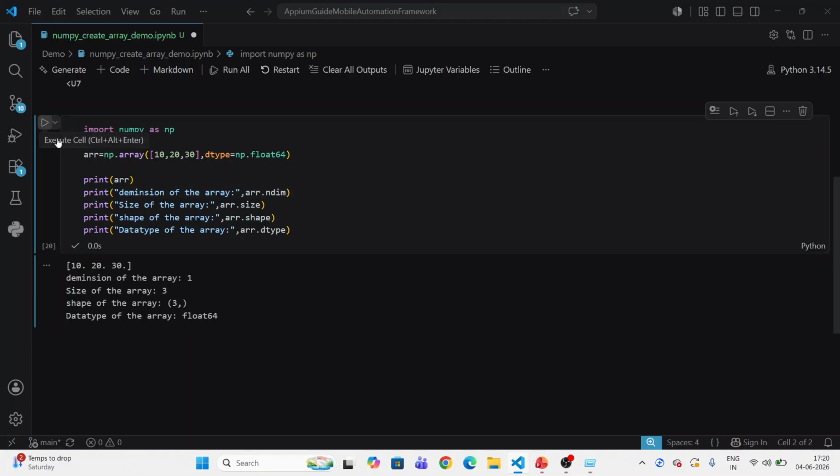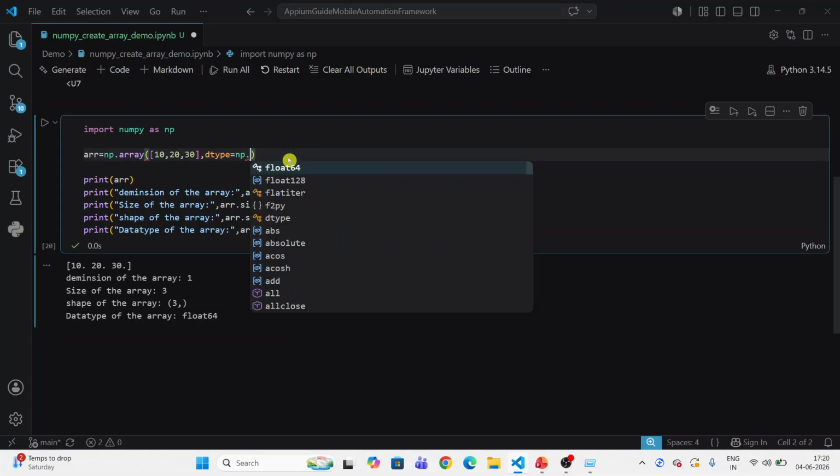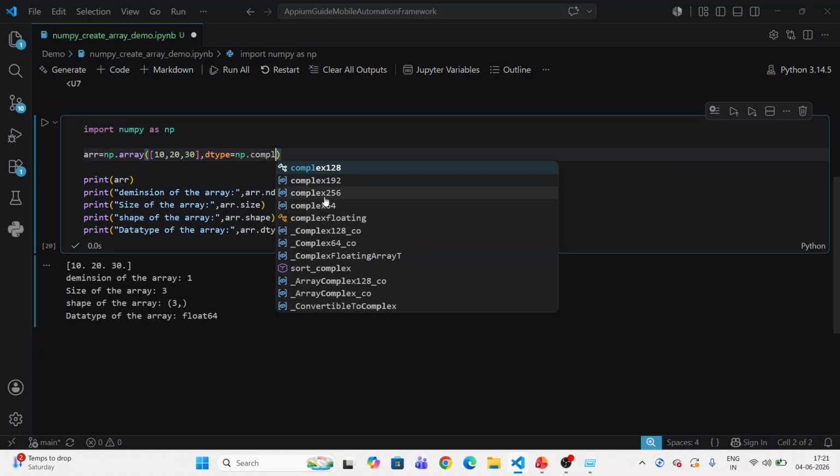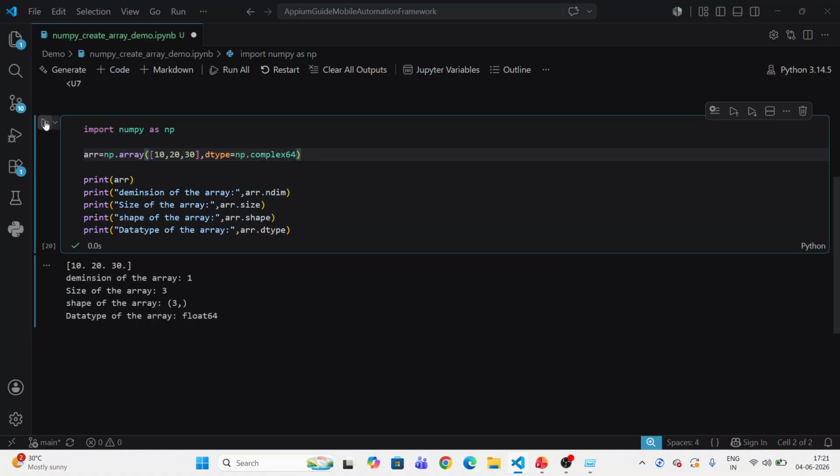Now I change the data type to complex. We have some data types in numpy like int, float, complex. I want to create a single dimension array and the data type should be complex. So just use dtype equal to np.complex64. See, now the output is complex, dimension is 1, size is 3, shape of the array is 3, and data type of the array is complex64 here.